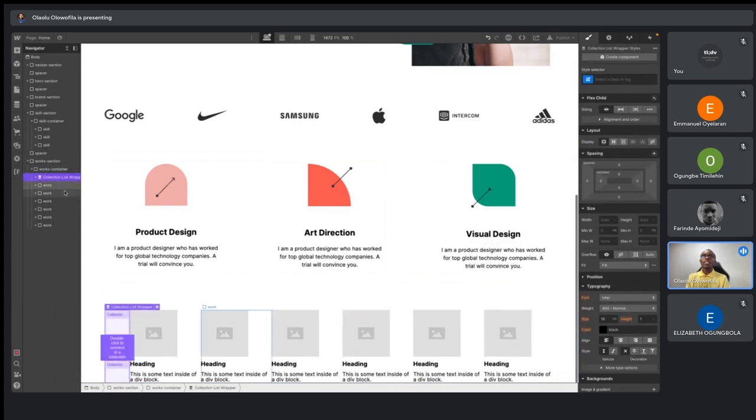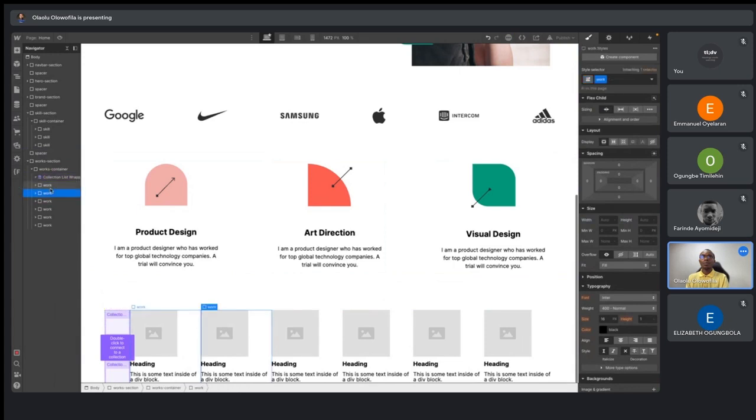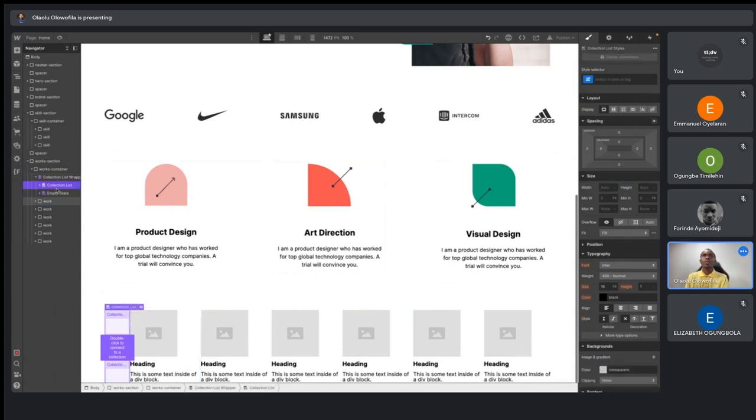Now this CMS collection list has been pre-created by Webflow. So inside of it, there are layers of elements. Here you have your collection list, you have empty state. What happens if there is no content inside the collection list? Then this empty state is going to show up. But this is what we want to deal with now, the collection list. So when you expand it, you now have the collection item.